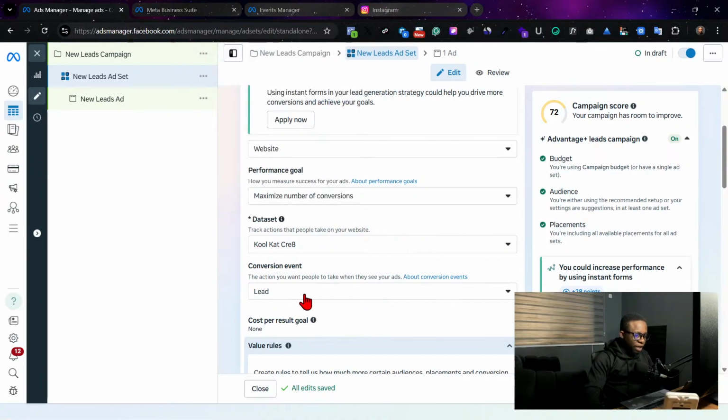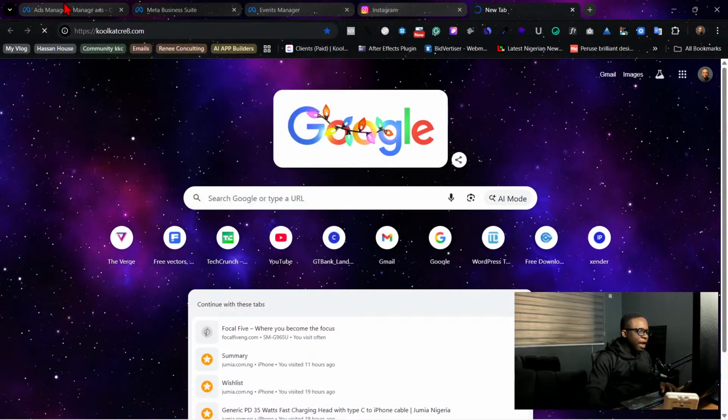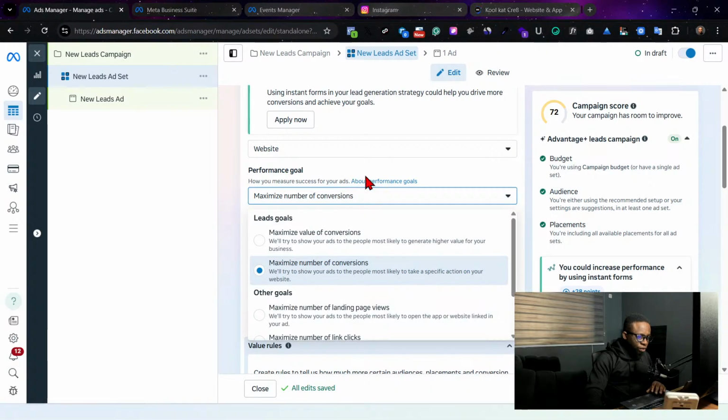So same thing here. So when you are running your leads, say for example now my own website, Coolcat, let me just open it down. Whenever I send users to a particular landing page, I am tracking the activities of my users. So once I choose the website, they would ask me the minimum performance goal. Do I want maximum value for conversion? Do I want maximum number of conversion?